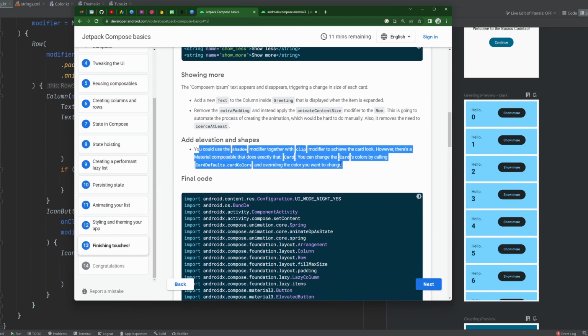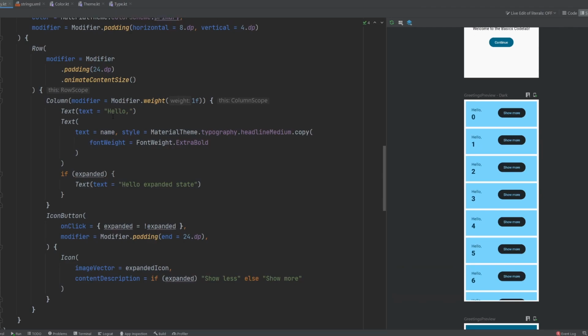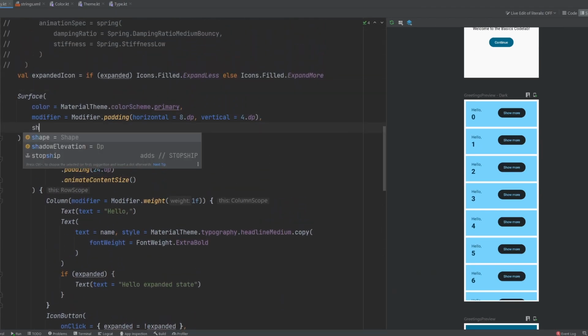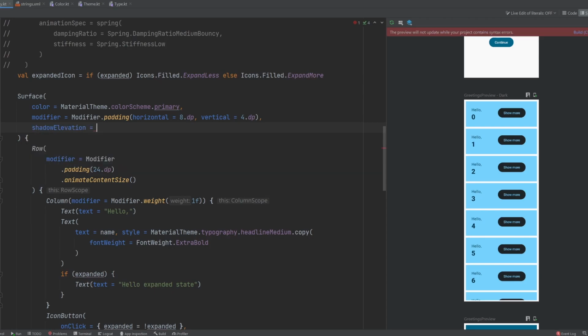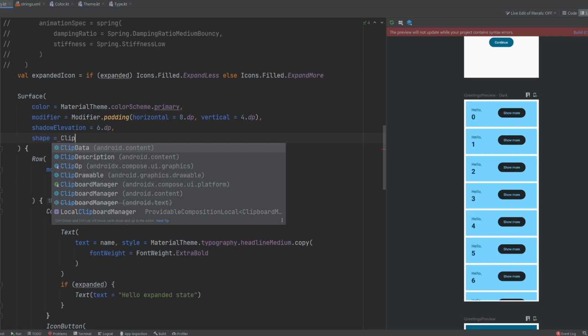Well, that's a shame. Can't add the elevation. Let's see if we can maybe do a shadow modifier together with clip to achieve the card look here. So let's see, for the entire surface, is there a shadow? All right, so shadow elevation, let's do, I don't know, 6 dp. And can we say clip? We can't do clip. Is there shape?